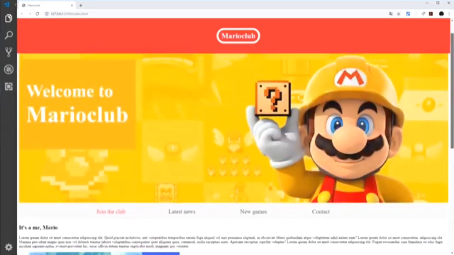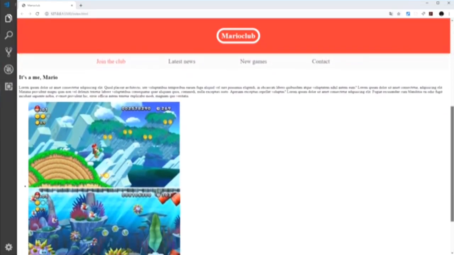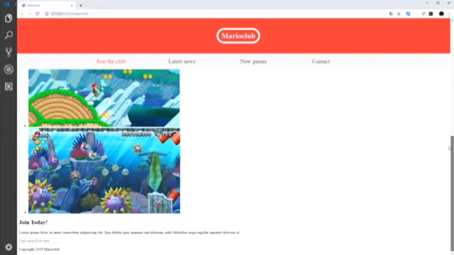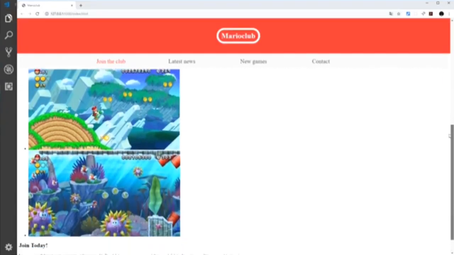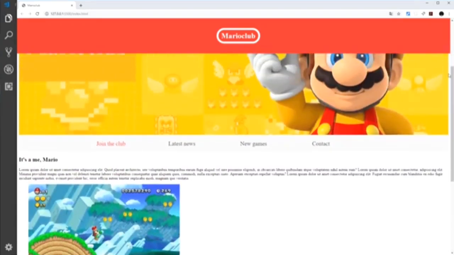Okay, so now what happens is it stays below the banner, but as soon as it gets 148 pixels, I think, yep, from the top, it becomes sticky. And now as we scroll down, we can still see that navigation at the top. So that's quite nice. That is position sticky.